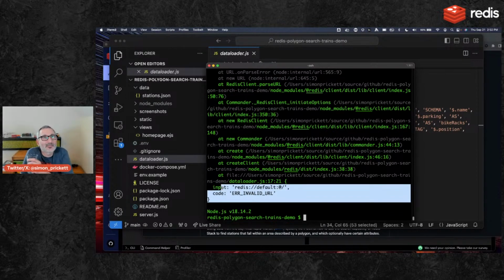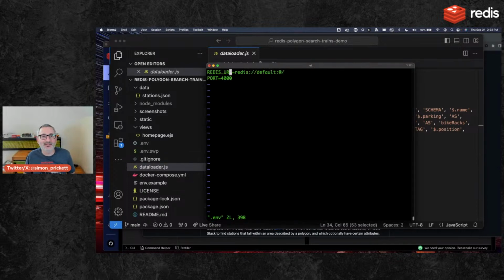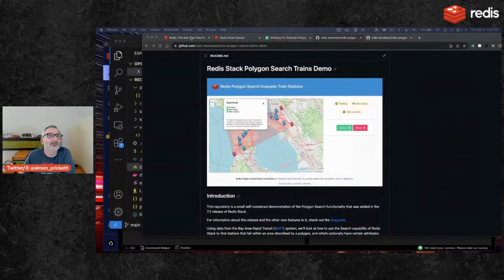So we created the Redis instance at the beginning of this stream. And we haven't actually configured this code to point to that Redis cloud instance. So what we've got for that is a .env file, and it uses a Redis URL. And what you can see here is I've removed the password, which would live here, and I've removed the host name and port that would live over there. So what I'm going to do is go back to my cloud UI and get those and set that up, and then we'll be good to go.